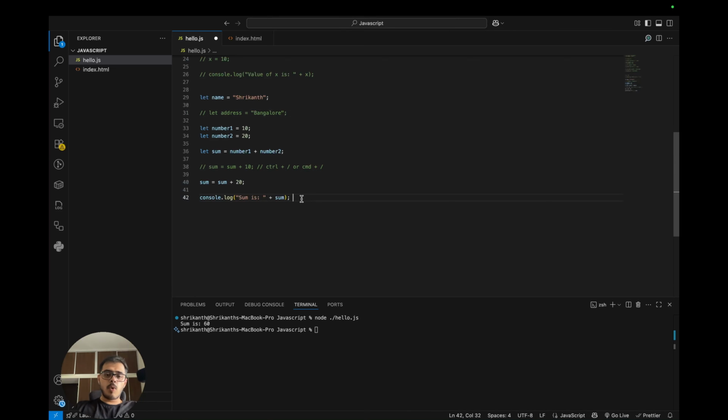Now, what will be the final output? That's what we are curious about, right? Will it still be 60? No, it's going to be 50. As I said, comments are for people. When a line is commented, JavaScript is not going to read it. JavaScript is going to skip that line from execution. You can see it here, but it will still not be executed.